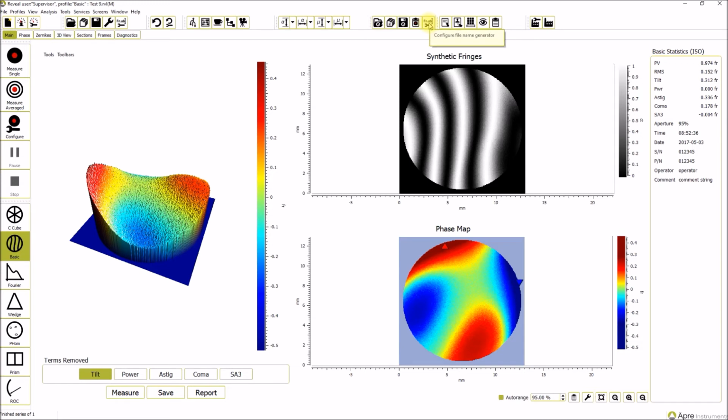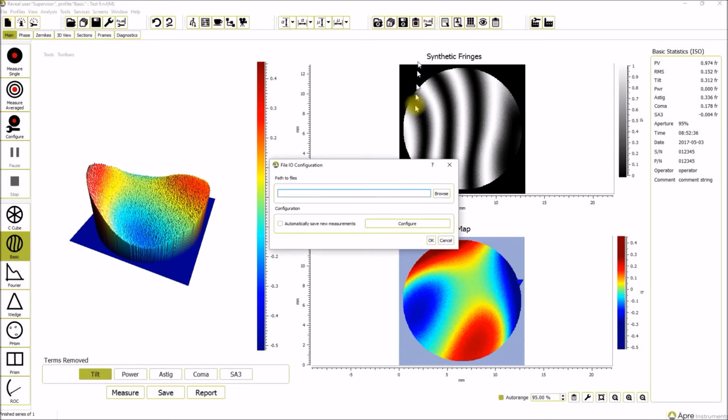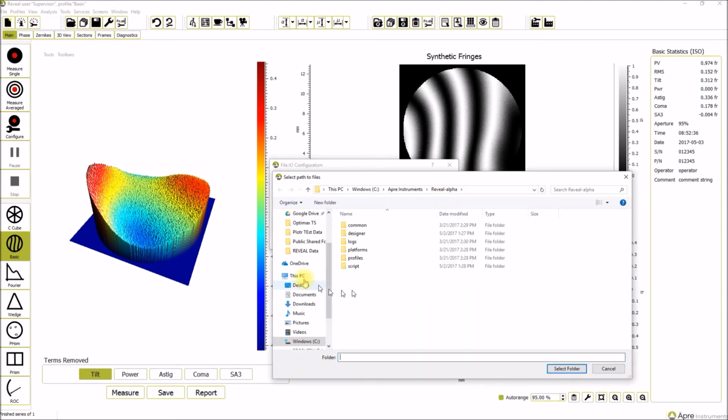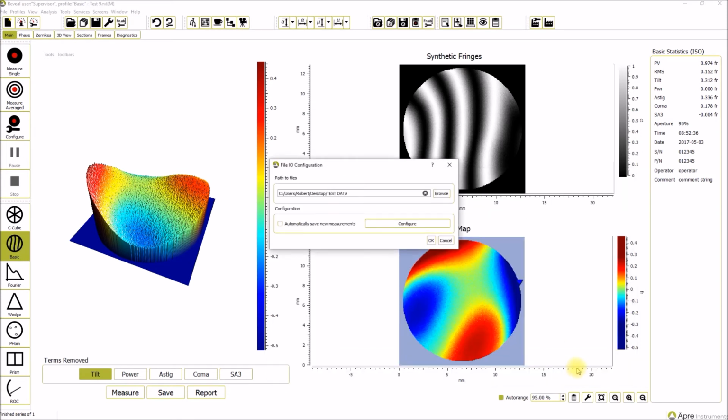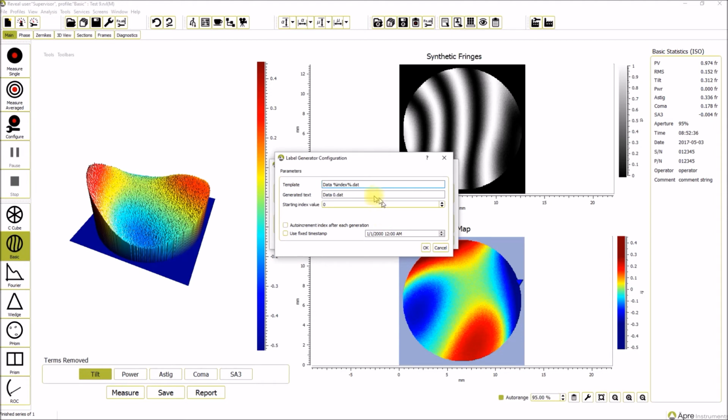And we click on the measurement, the file configurator name, and it brings up the IO configuration. Now here there's 2 controls. One is where the files will go, so let's browse for that. And we're going to go to the desktop, test data, and save it here. So let's select that folder. So now that's selected. Next we're going to configure those files.